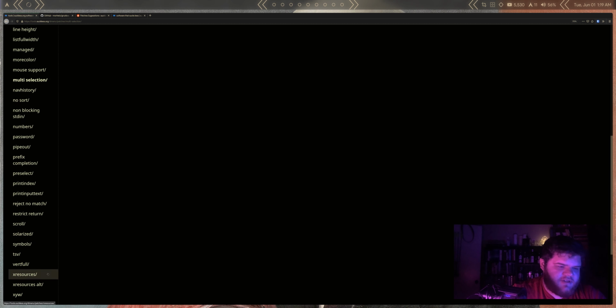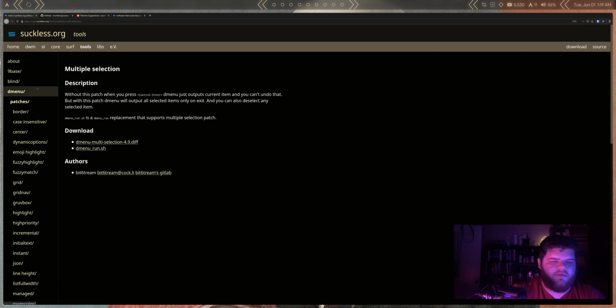You know what, maybe let's just move on to a different app here, because there's really not much I want to do with dmenu. One of the things that I really, really love about dmenu, and I think a lot of people like about dmenu, is it's an incredibly simple app. So let's not overcomplicate it too much.